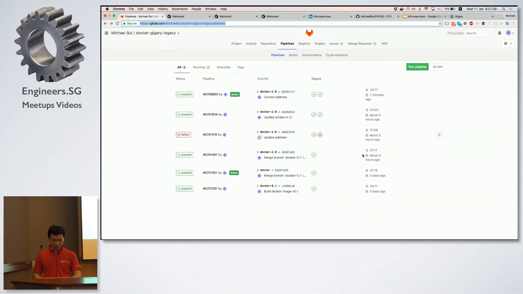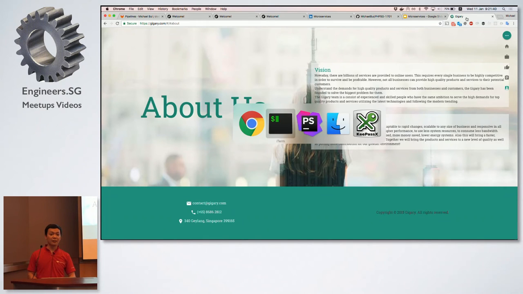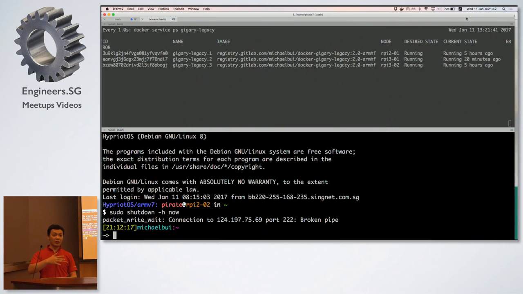I guess it's not updated. And I will tell you why. Yes, it's not updated. The reason is because I use the same tag. So there's no change in the image name, so Docker Swarm doesn't detect a change. So now if I try a new tag, it should work.